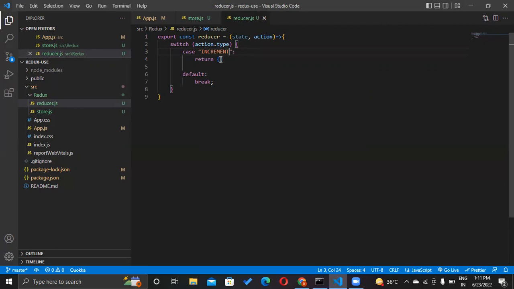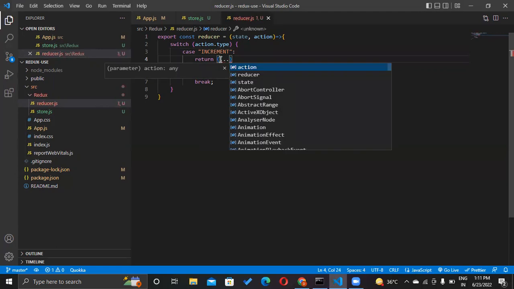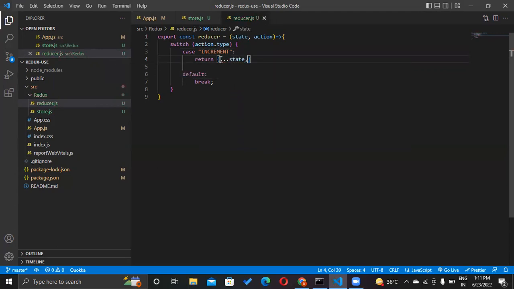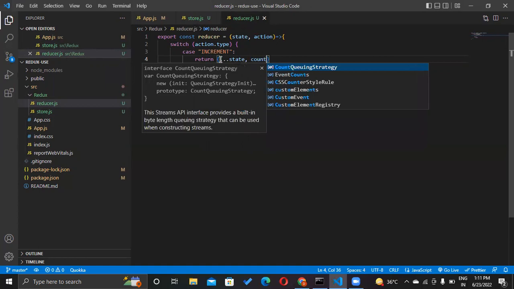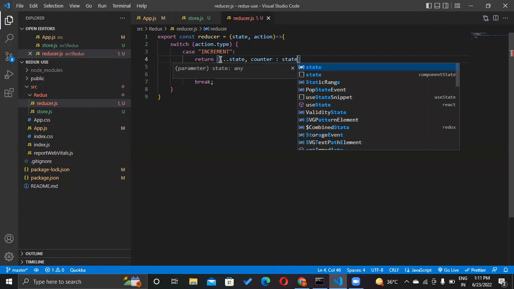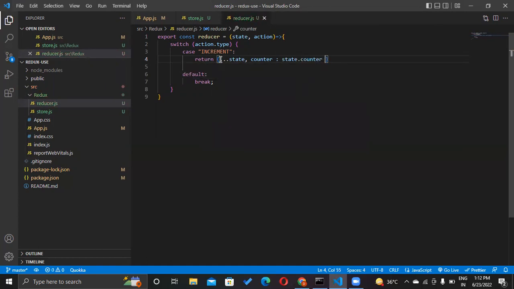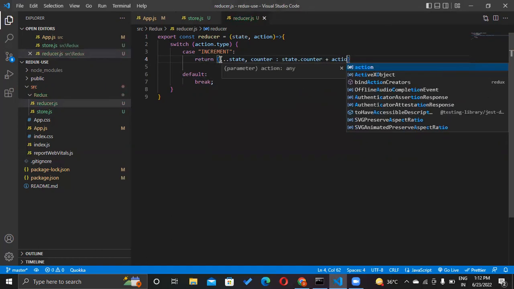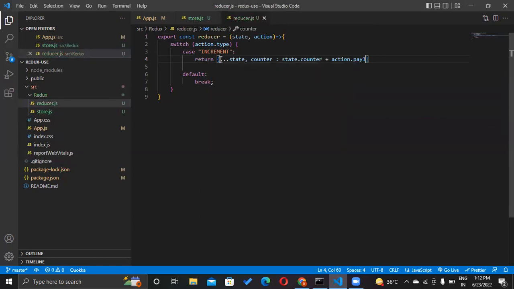We have to increment our counter. For incrementing our counter, what do we have to do? First, we have to spread our initial state, and then we have to change the counter. So write state.counter plus action.payload. I will explain every single thing. Then default is return state.